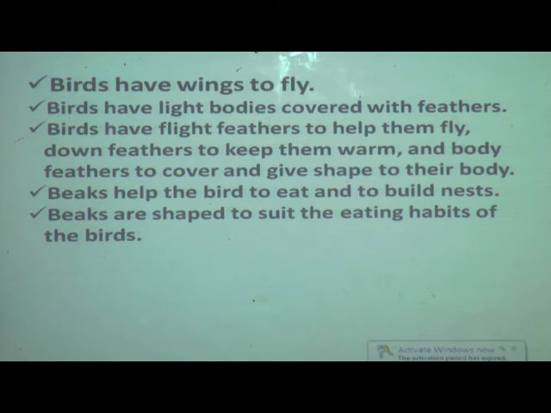So in different types of feathers we have studied 3 different types of feather. First is flight feathers. What do they do? They help them to fly. And what about down feathers? They keep birds warm. And what about body feathers? Body feathers help birds to cover and give shape to their body.